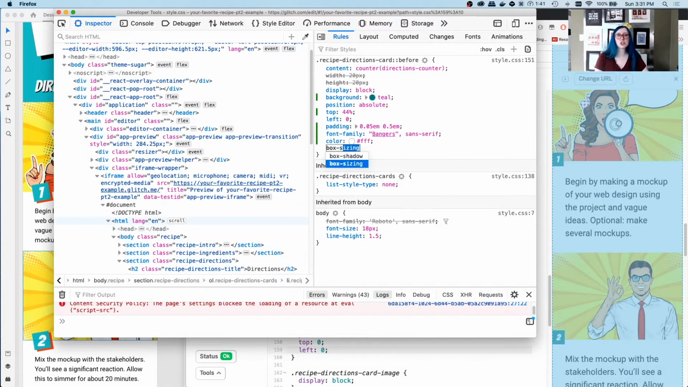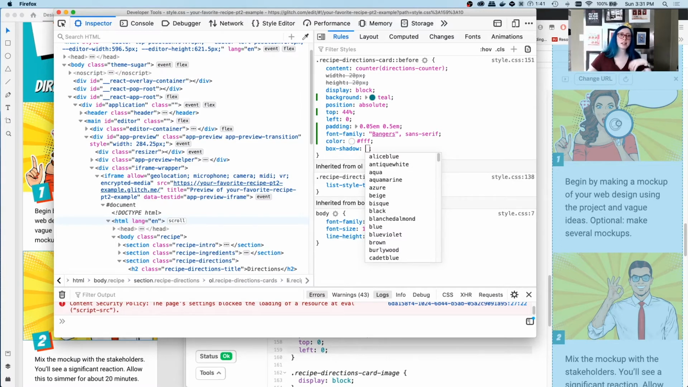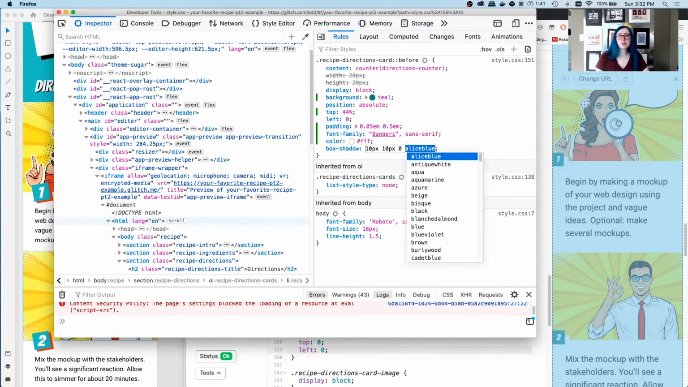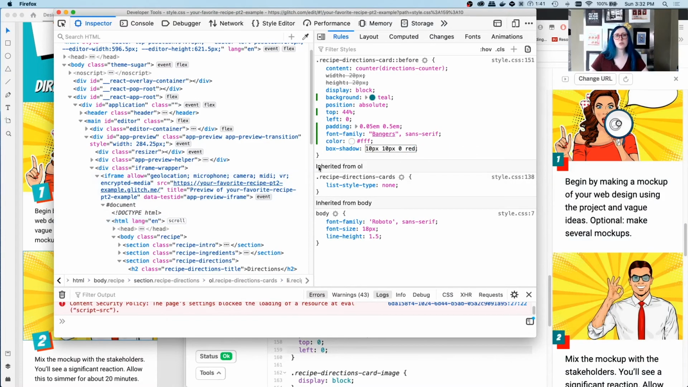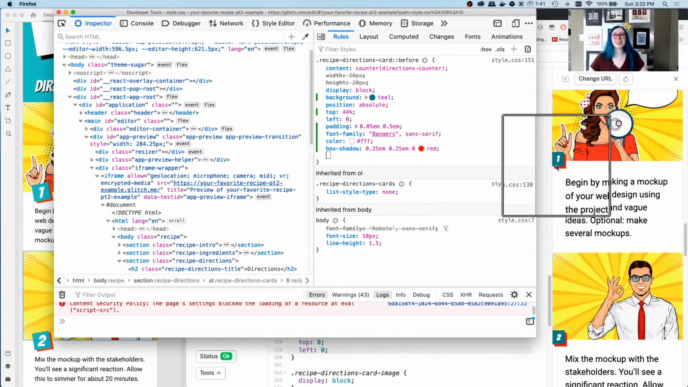So box-shadow. And then remember, it's going to be X offset, Y offset, blur, which we don't want any here, and color. So let's do an X offset of 10 pixels, Y offset of 10 pixels just to start, 0, and then red. Ooh, too much. I wonder if we could also do this in ems. 0.25em, 0.25em. Yeah, look at that. That's looking good.